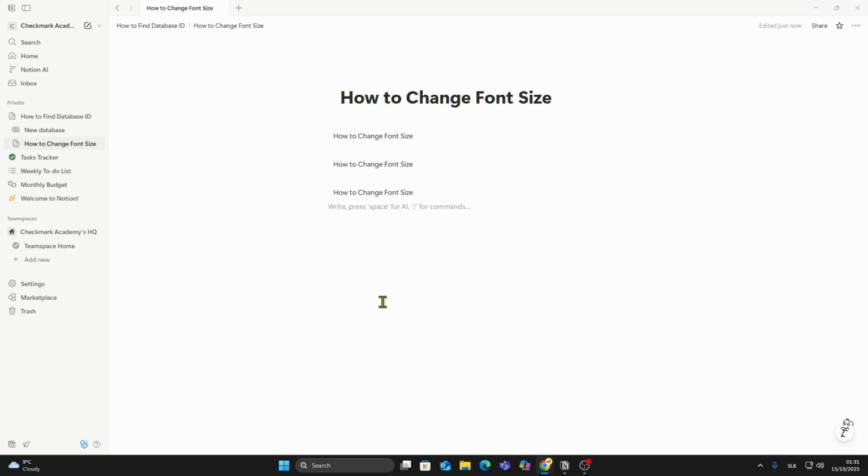In this video, you'll learn how to change the font size in Notion. When you select your text, you'll notice several formatting options appear, but none of them allow you to directly change the font size. Notion doesn't have a traditional font size slider, but there are still a couple of ways to make text bigger or smaller.